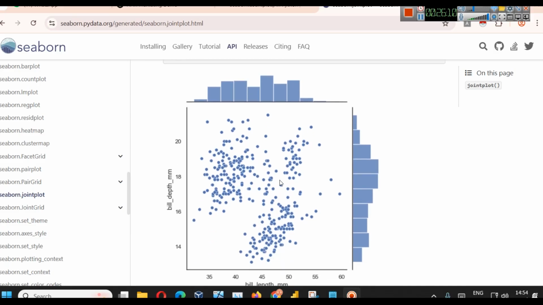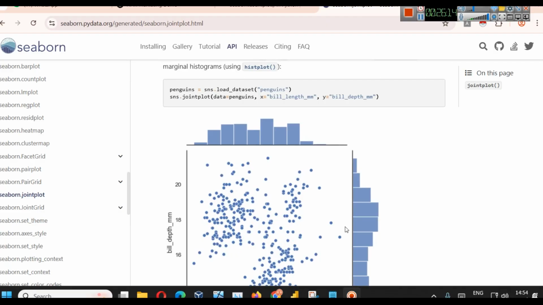They are trying to see the relationship between bill length and bill depth, and we are also seeing the distribution of these two numerical values on the top. So let's try whether we can build this in our case, the campaign success data set.